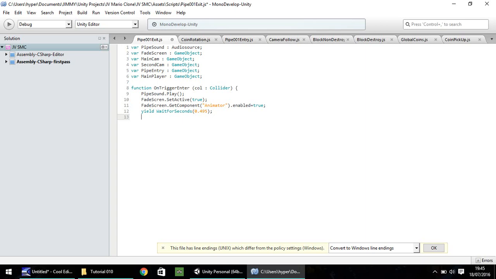So then we need to turn off that fade screen. So fade screen dot get component, and then animator dot enabled equals false. So now we're left with the black screen.